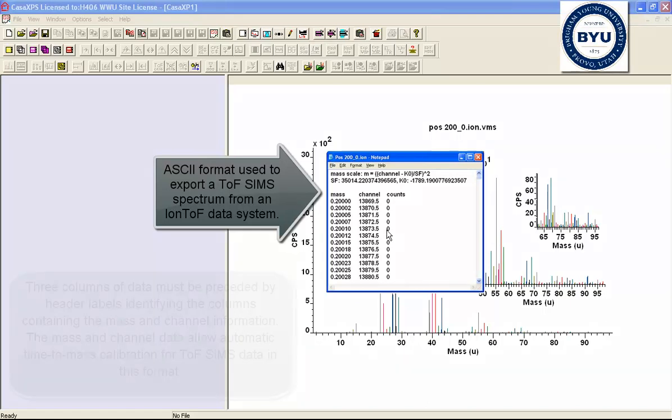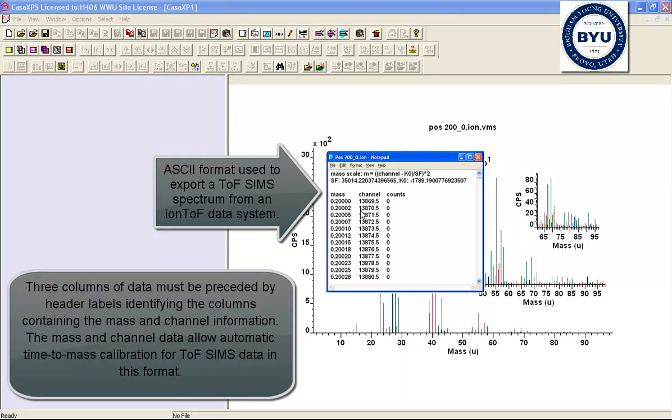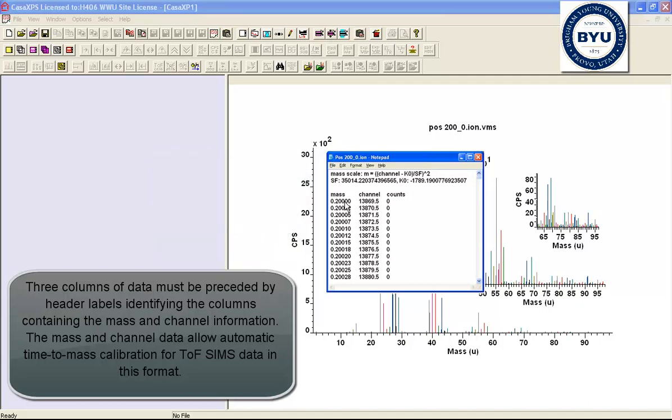ToF SIMS data can be converted from ASCII files containing 3 columns of information. The first 2 columns should contain mass and the channel number that is associated with the mass, and the third column must be the counts in each one of these channels.